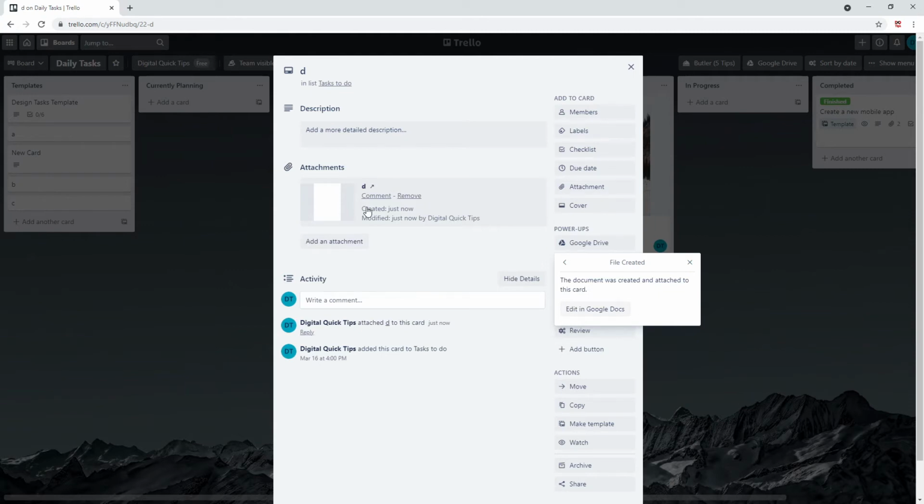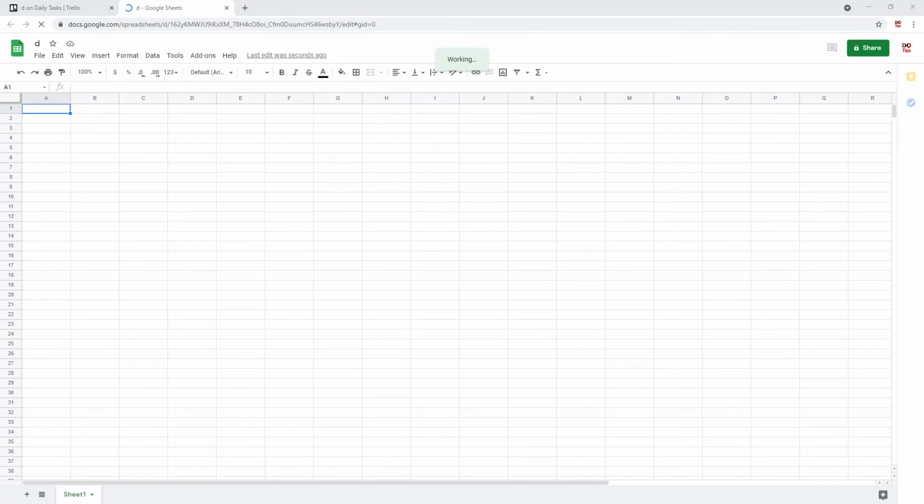You can also click Edit in Google Docs and be brought directly to the Google Sheets spreadsheet. Let's do this now. Click here. You can now see we are in the spreadsheet we created directly from Trello.